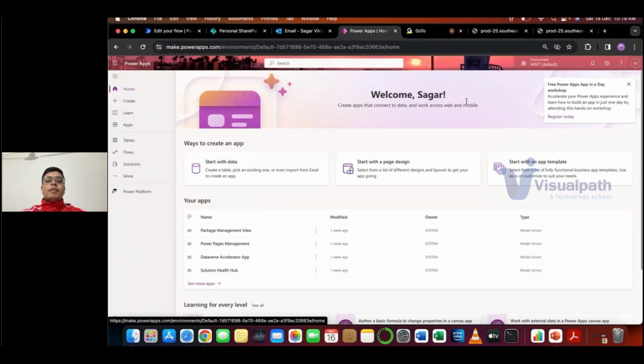We will build an end-to-end Canvas application from the basics to a complete executable Canvas application, like how we can add the data source in our Canvas application, how we can create the forms, how to edit the forms, how to update the forms. Okay. So that application we will be creating using Power Apps.